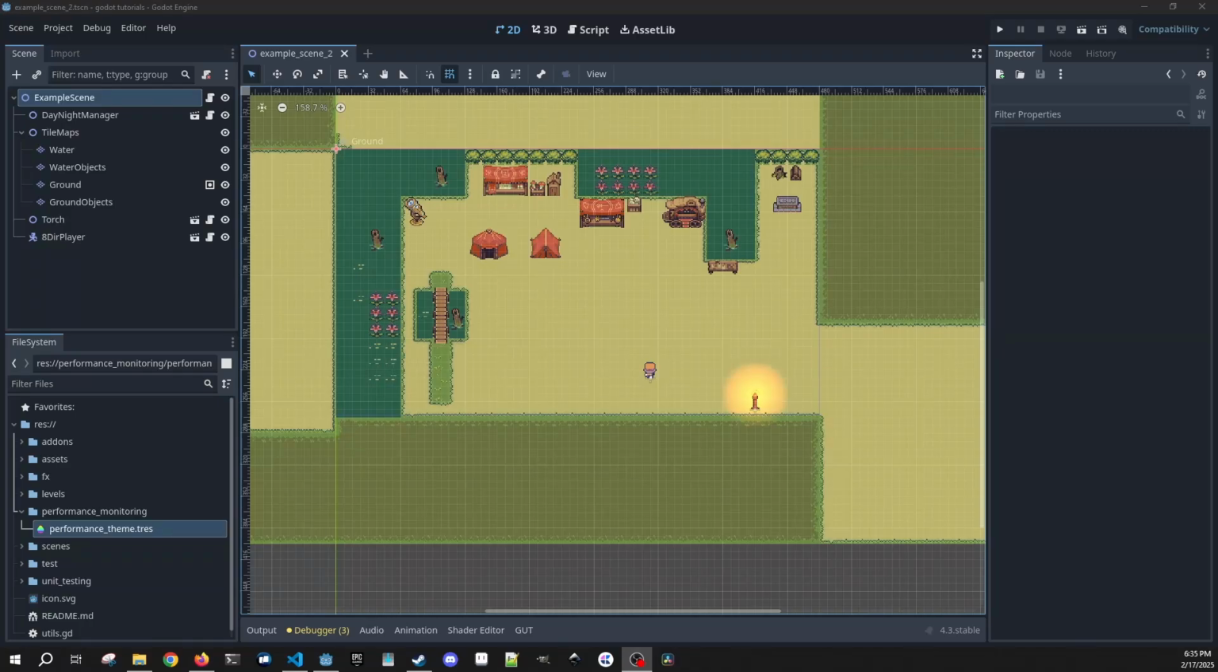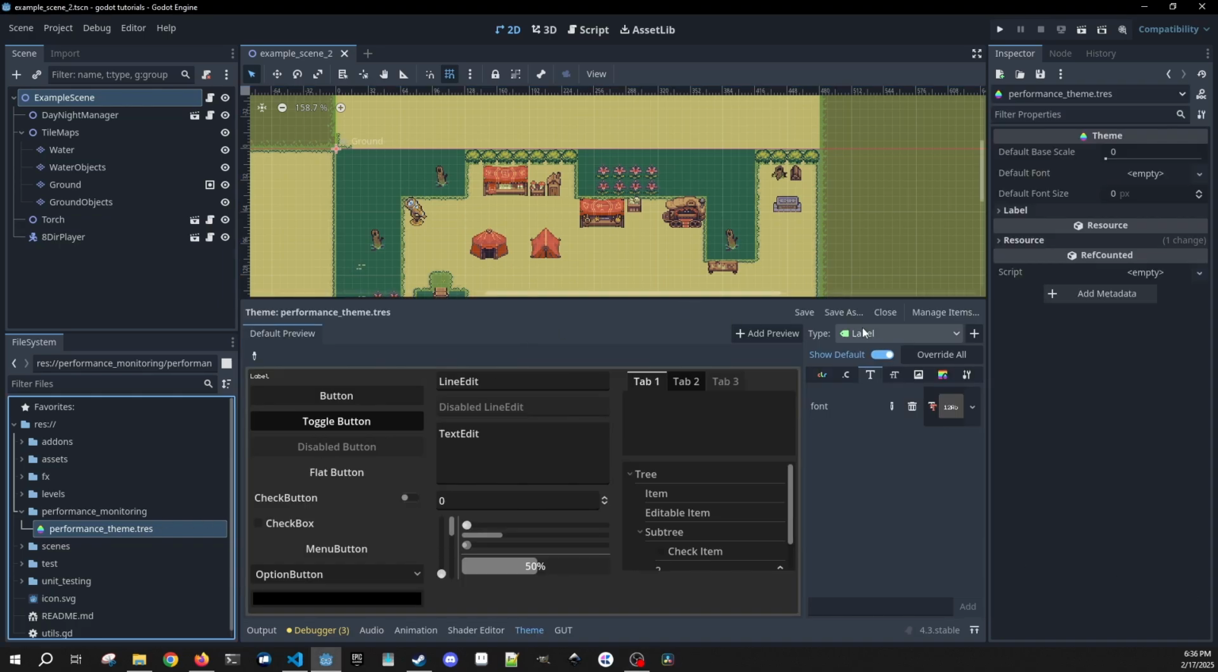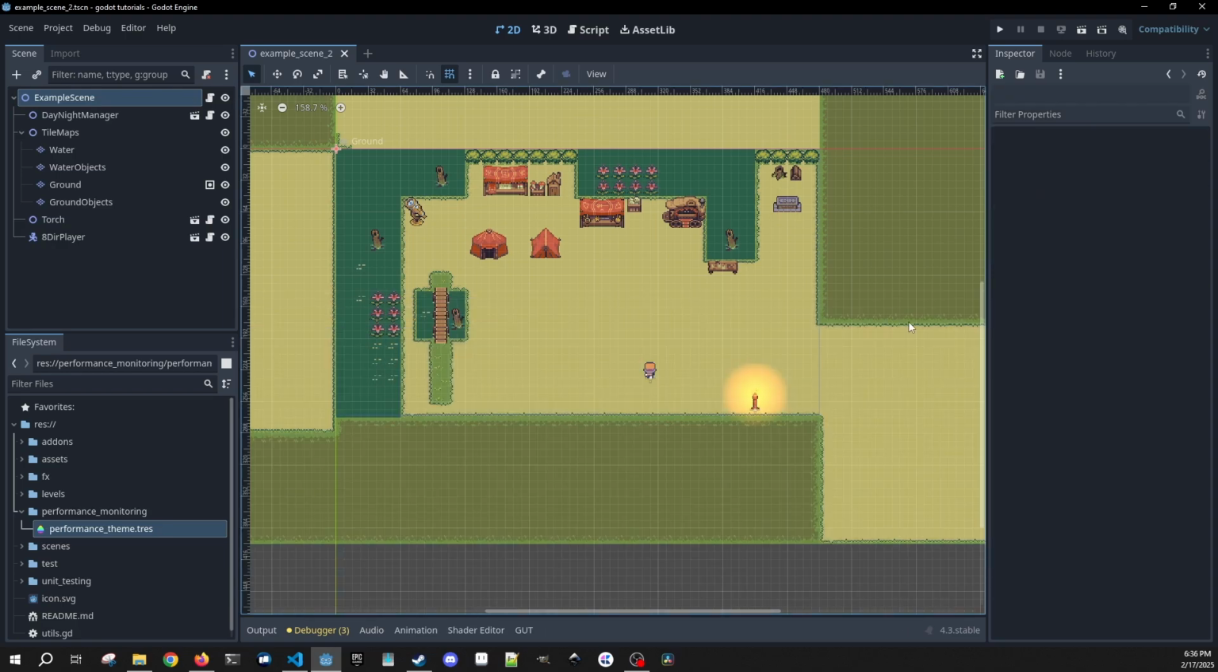In this video, we're going to create a performance monitor for our games, which can help you track metrics like FPS or memory usage and draw calls in real time. So just some quick setup. I do have a theme here, which is just a font that I've chosen and the font size, nothing crazy. I will link all of the font files and any assets in the description.